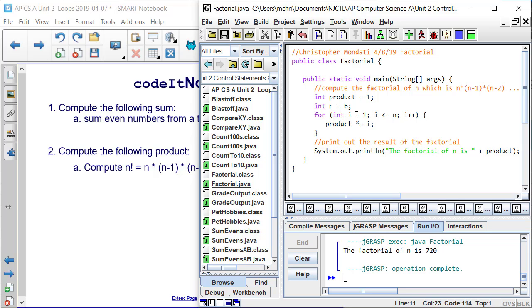Because 6 times 5 is 30, and then 30 times 4, or rather, let's think about the other way actually. Let's think about it the way our code is going through it. So we start from 1, so 1 times 2 is 2, 2 times 3 is 6, 6 times 4 is 24, right? And then 24 times 5 is 120, and then 120 times 6 is 720. So we know that our code worked correctly.